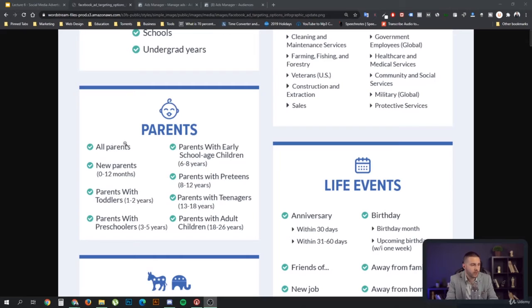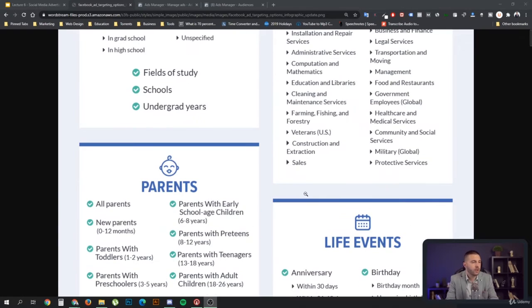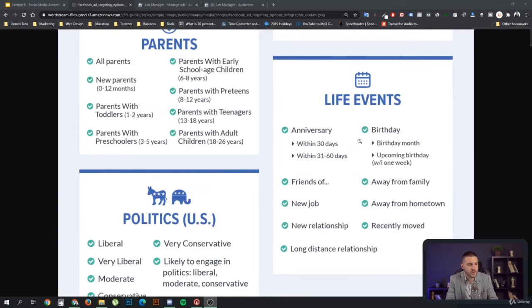You can also target parents. You can target new parents, parents with toddlers, parents with preschoolers, parents with early school, preteens, teenagers, and with adult children. You can also target by life events, things like anniversaries, birthdays, and friends of some people, people who got a new job, new relationship, who are in a long distance relationship, people away from their family, away from their hometown, or who recently moved.